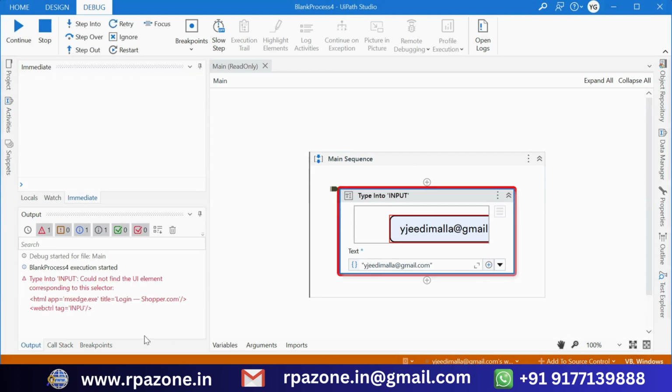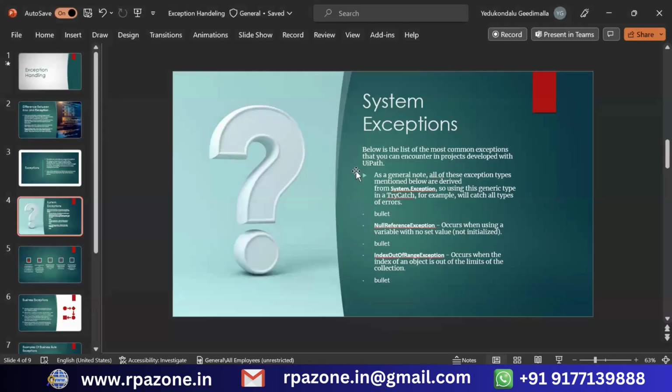Okay, now we got it. Could not find UI element corresponding to this selector. What type of error, what type of exception is this? It is a system exception. Why? Because it is related to the UI element of the browser. If your browser is not opening, if you are not finding the selector in the browser, all these come under the system exception.